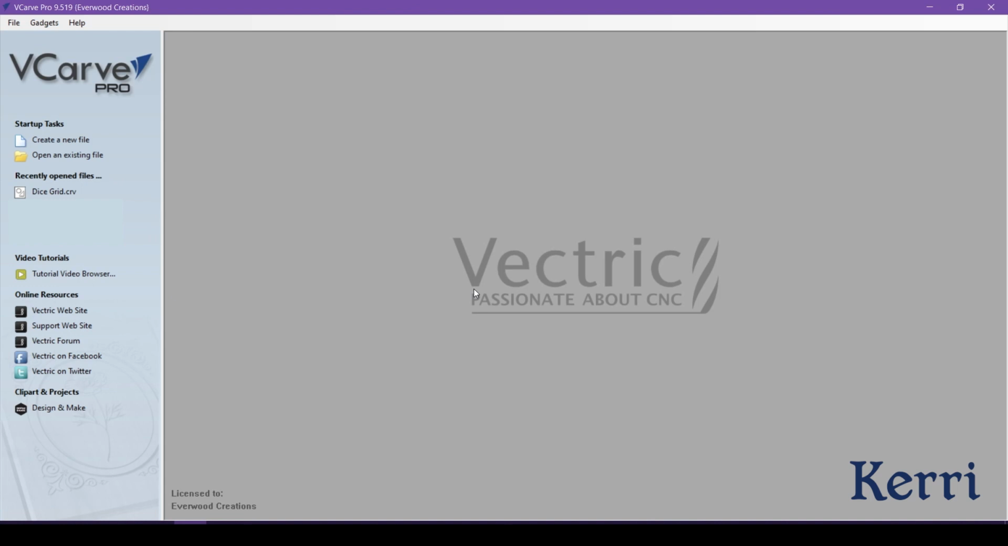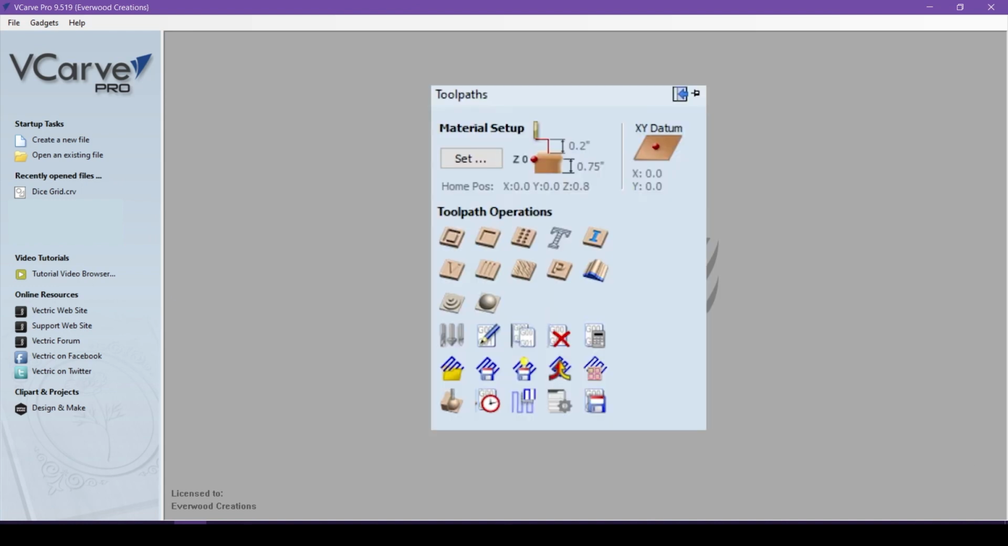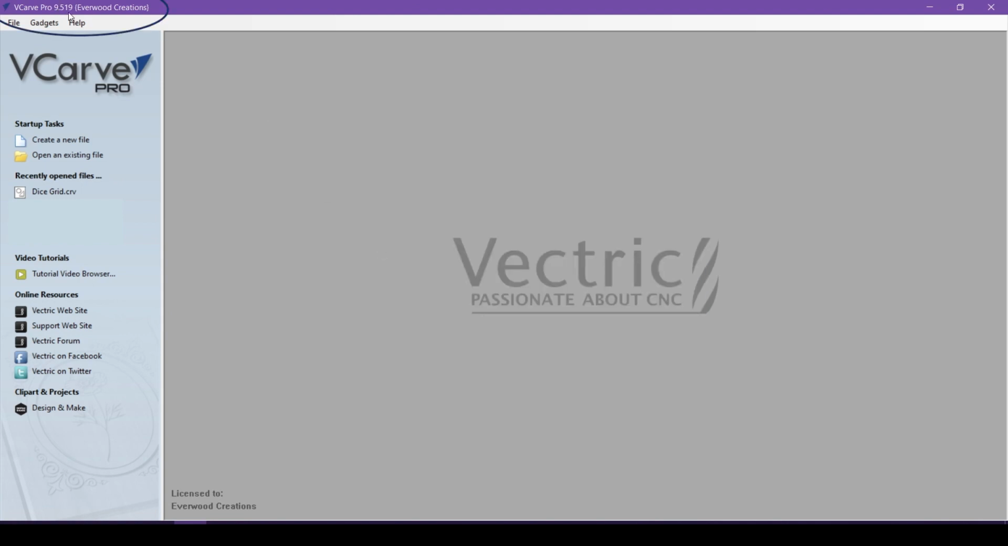Today we are going to talk about the basics of Toolpaths and your CNC, and do a brief overview of the options in the Toolpaths panel. I am using Vectric VCarve Pro version 9.5, so remember that things may be different for you if you are using a newer or older version of the software.